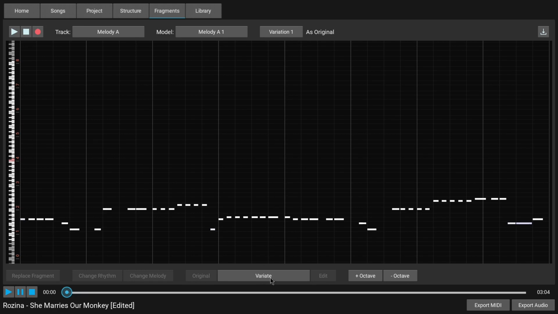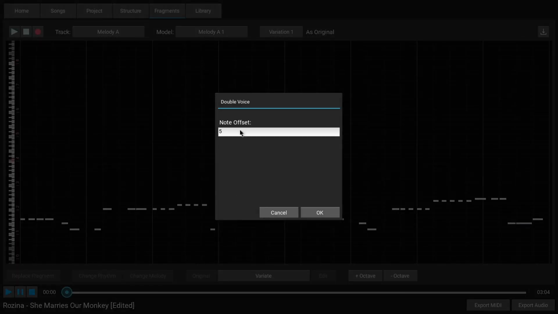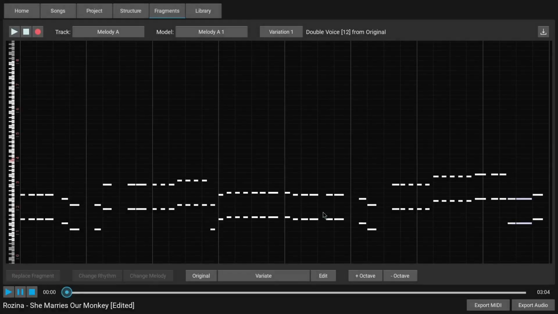Let's try a different variation now. For instance, let's create a double voice variation. Cydrea Music creates new notes by copying the original ones, and then applying a given offset, that can also be negative. Let's make this fragment play in 2 consecutive octaves at the same time. In the cases where 2 notes become overlapped, they will be fused together as one.